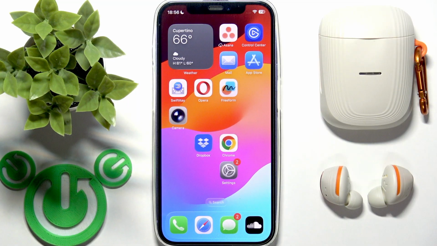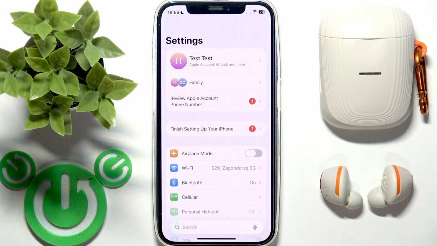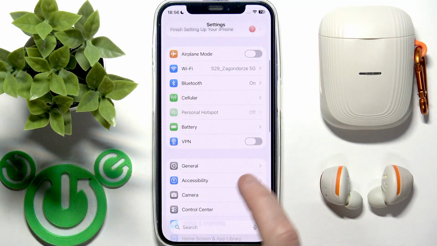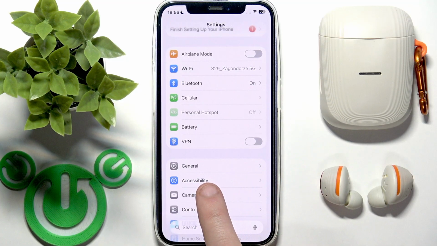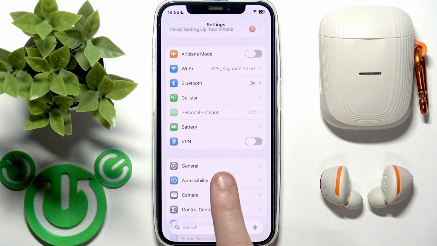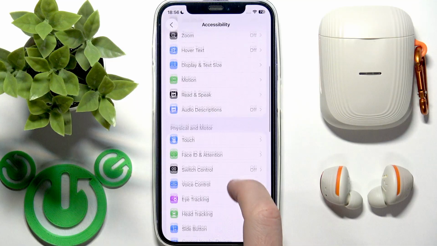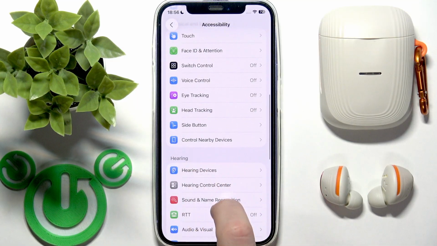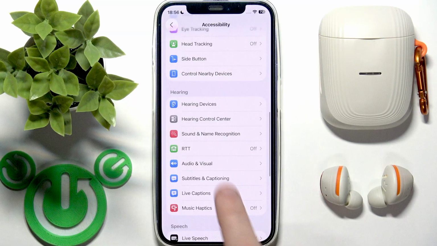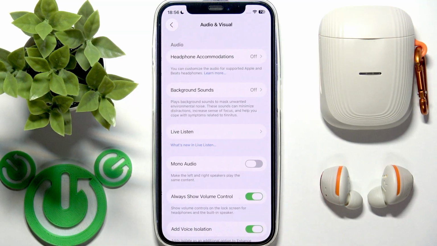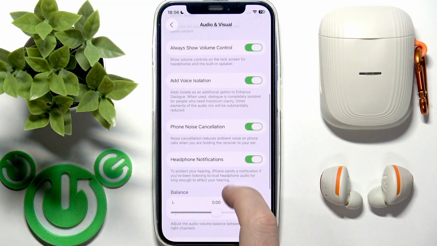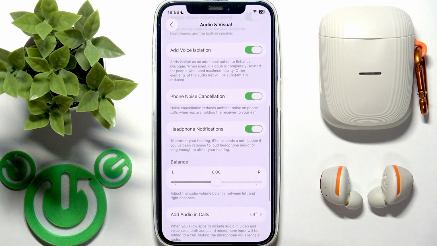On your iPhone, open settings, and then we should go to accessibility. Scroll down and click on the accessibility line, located under the general settings. In accessibility you also need to scroll down, and in the hearing section you will find the audio and visual line. Tap this line, then scroll down, and right here we have audio balance.